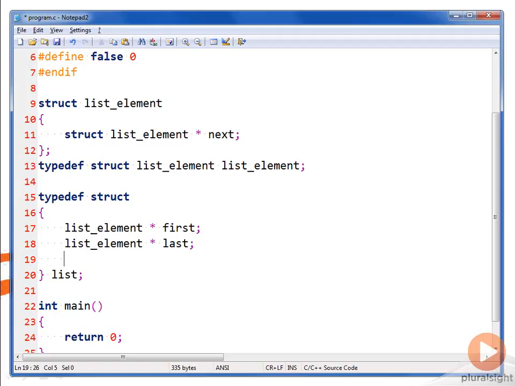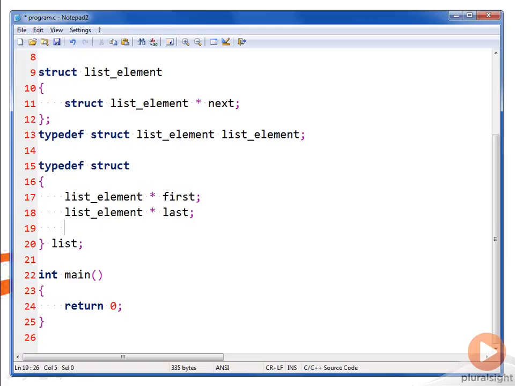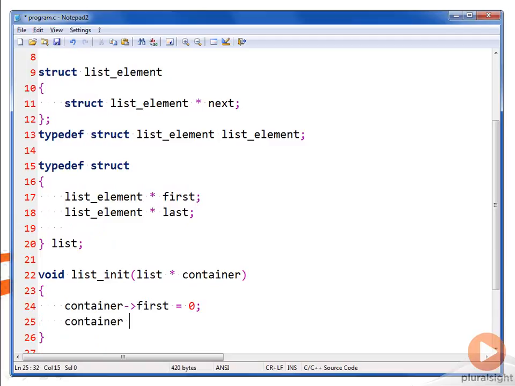Now, rather than having our program manipulate these structures directly, we'll wrap up this logic in a set of functions. First, we'll need a function to initialize a list to some well-known state to represent an empty list. The listInit function takes a pointer to a list object as a parameter. It then uses the member selection operator to set the first and last element pointers to 0. This signals to the remaining list functions that the list is empty.